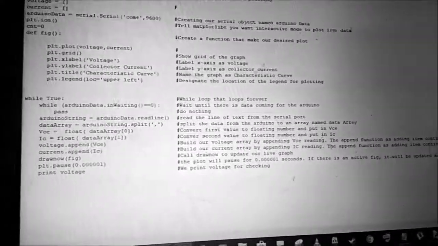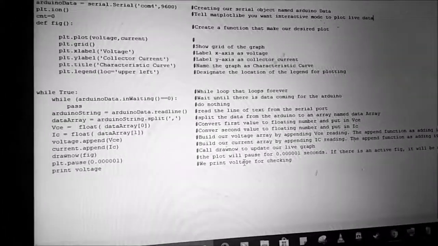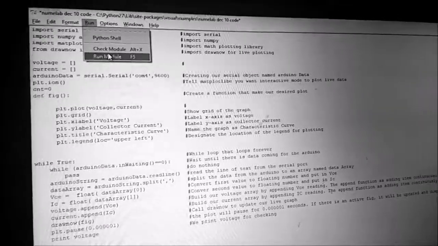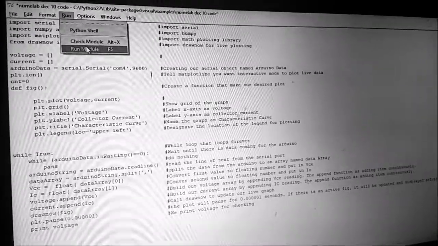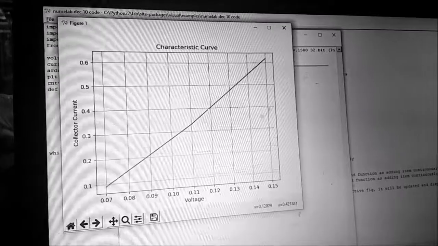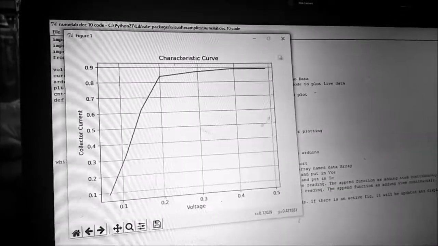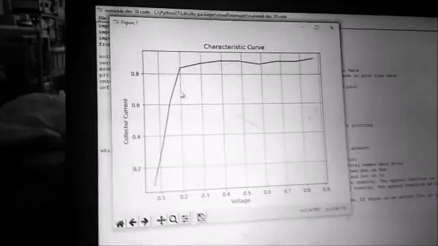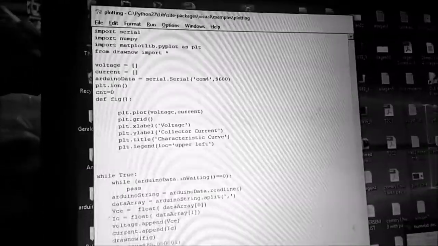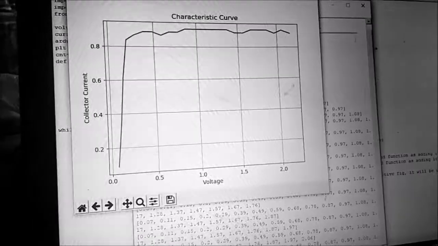And for checking, we printed voltage. Now, we will show you the live plotting. And we will now run the live plotting. This is the live plot of Python. And for checking, we printed it too.